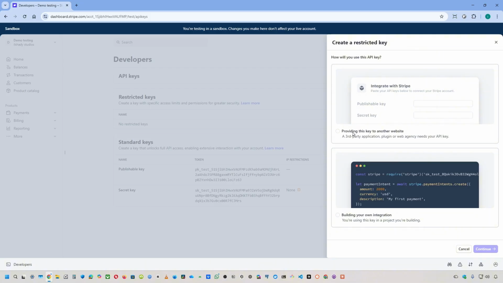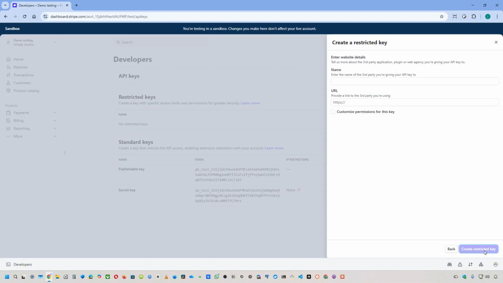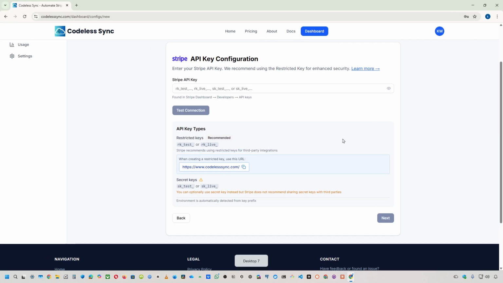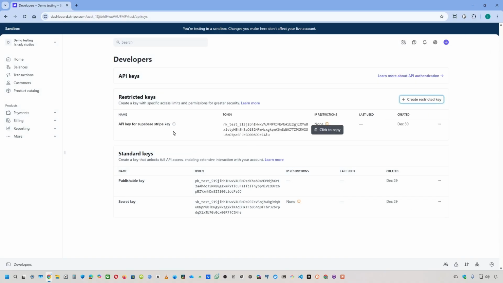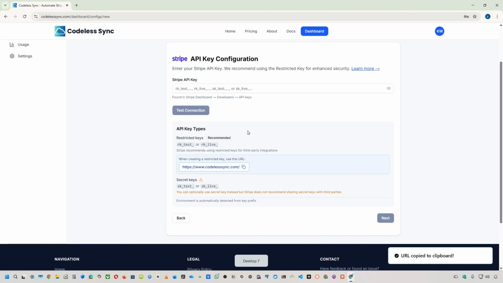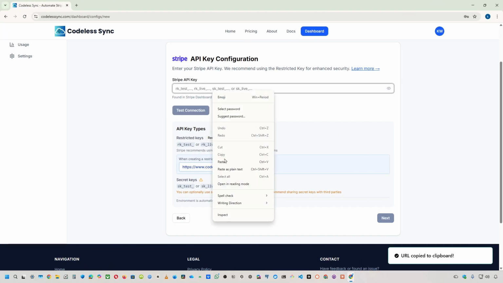Select providing this key to another website. Continue. Give it a name: Supabase Stripe key. We need to give it a URL, which is the Codeless Sync domain. Just simply copy this, paste this here, leave this unchecked, create restricted key, and there it is. Now we just simply copy the token and come back to Codeless Sync and finish the process.